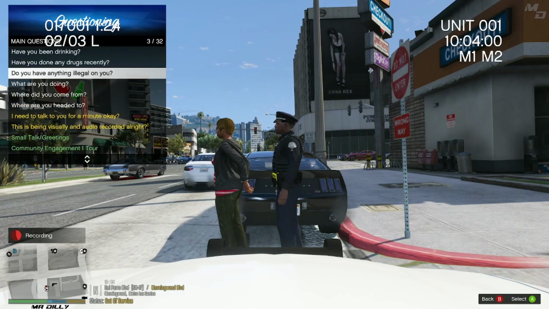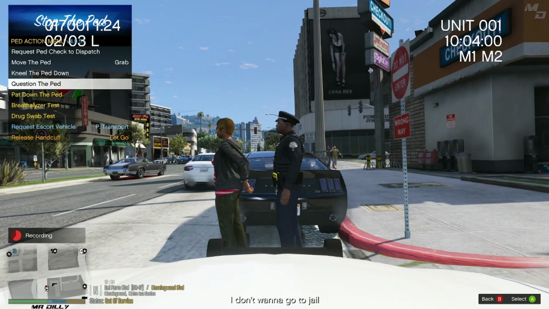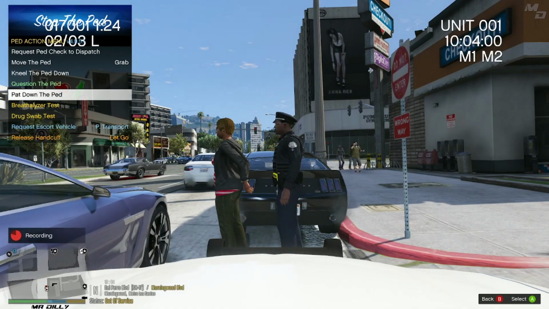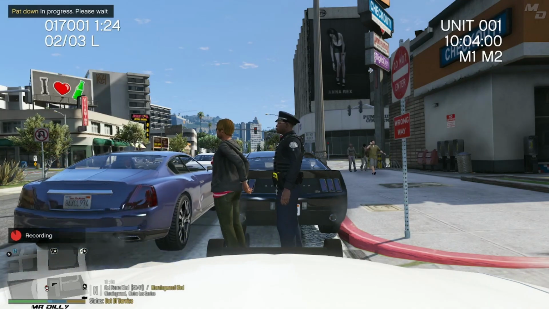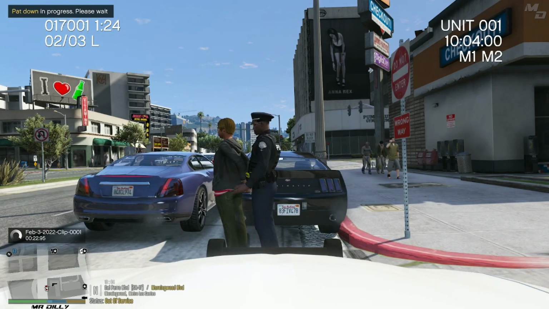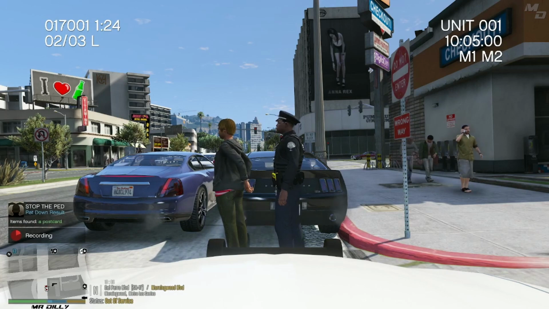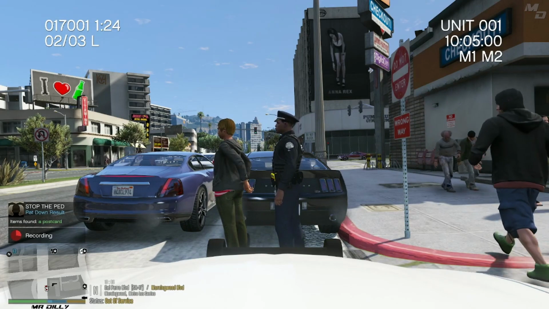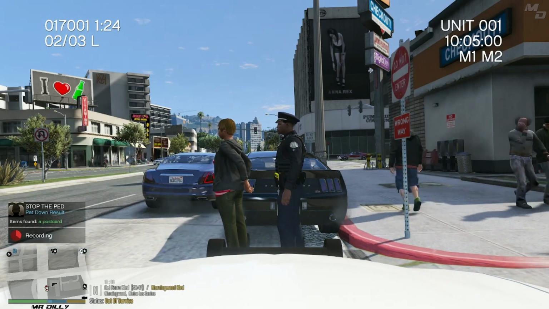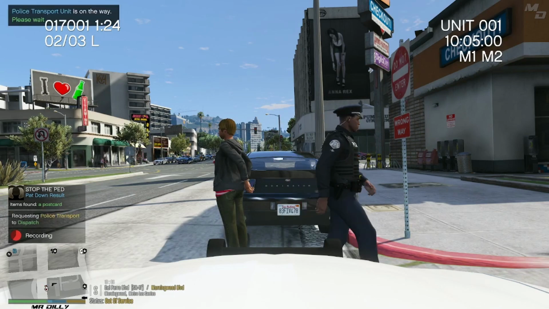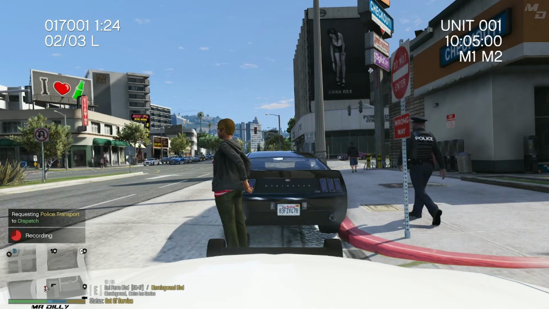All right, ma'am, do you have anything illegal on you? You don't want to go to jail? Well, I could call in a female unit to come and do the search over here, but you know what, I'm just going to do it myself. All right, let me pat her down myself. We don't really find anything, only a postcard, so I'm going to call in transport for her. Requesting transport. So the transport is going to come over here and pick her up.